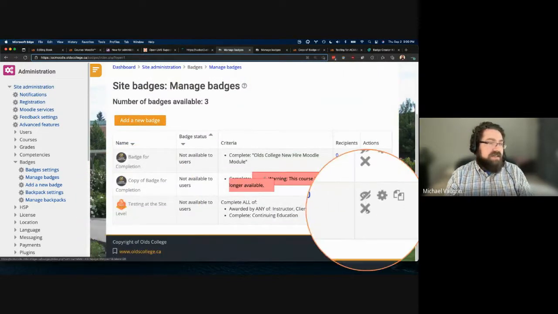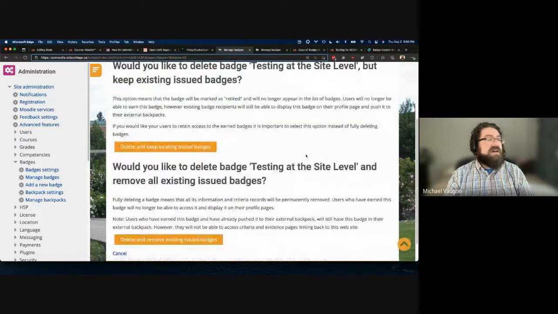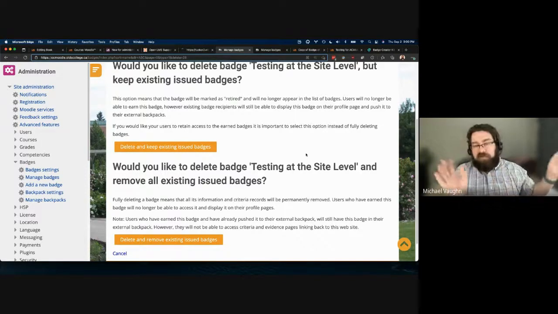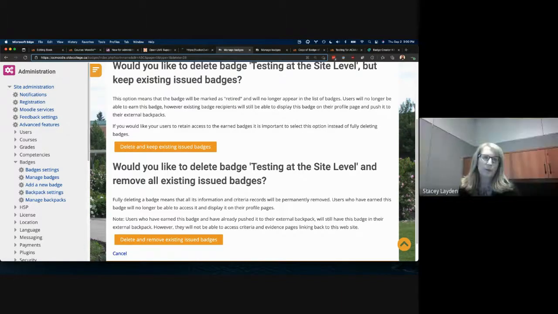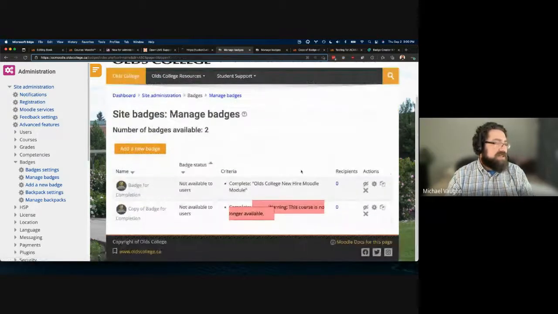I'll click that X to remove it. This is at the site level, but it's the same for course level badges too. You're going to see the same warning messages: do you want to delete and keep the badges for people who got them, or do you want to delete it and remove any badges that have been issued, in case you've issued them by mistake? In this case, I don't think we've issued any badges, but I'll remove the existing ones just in case. And now I get to start fresh. So it's pretty easy to clean up after the fact.